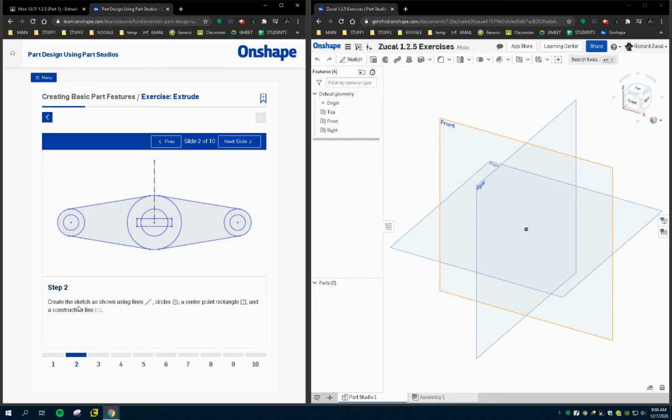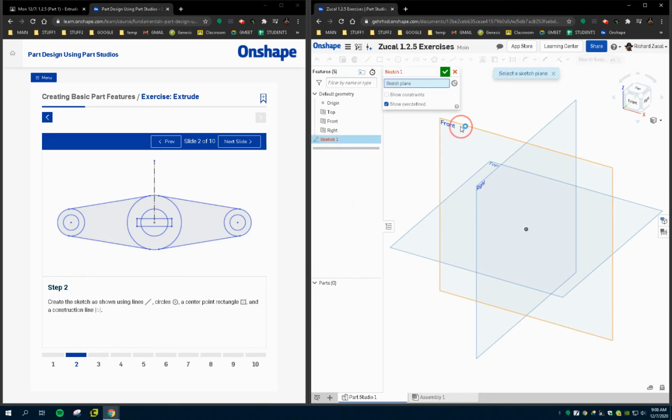Next slide. Create the sketch as shown using lines, circles, a center point rectangle, and a construction line. A piece of cake. Start a sketch. Front. Wait, did it say front plane or top plane? Top plane. Oh, by the way, if you pick something and it's in one of these little windows, remember, if you need to pick something, it'll be blue because it wants you to select stuff.